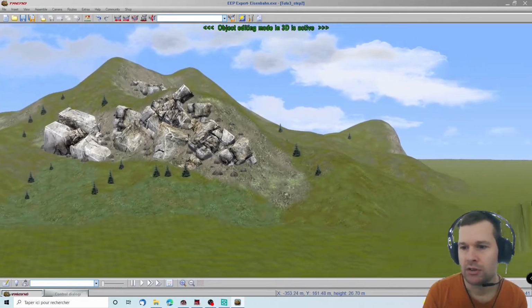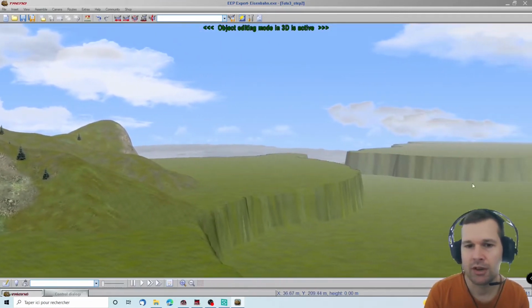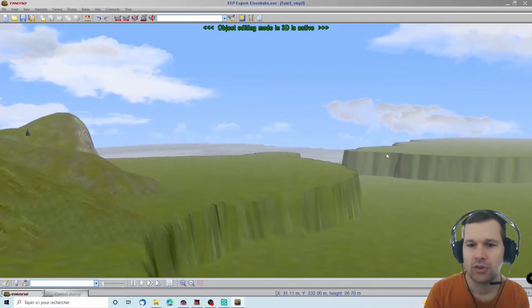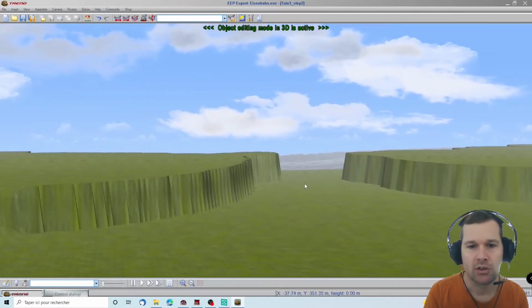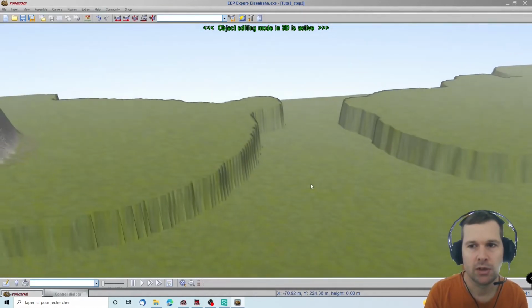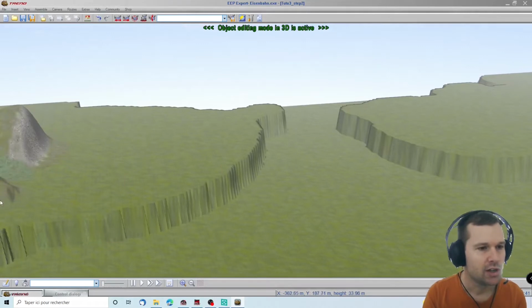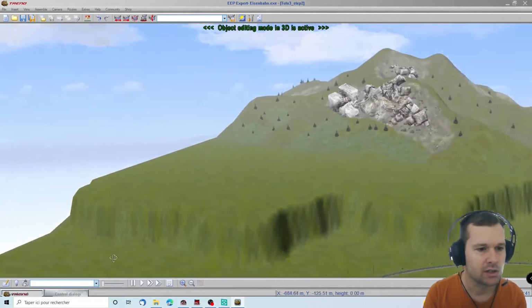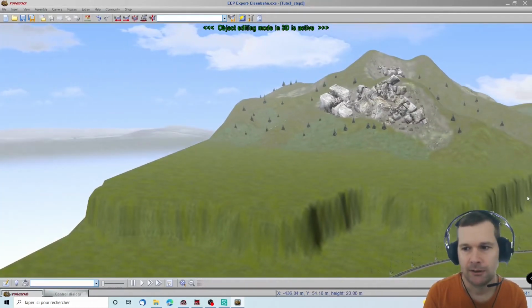Remember, I'm doing a tutorial. Don't need to take that much time. Now we are going to place here a bridge. That will be part 2, or maybe before placing a bridge, let's build a tunnel. Yes, we are going to build a tunnel here.